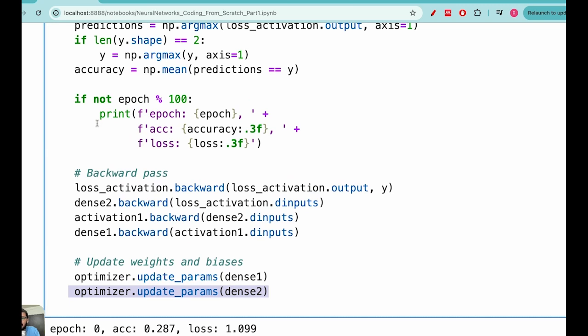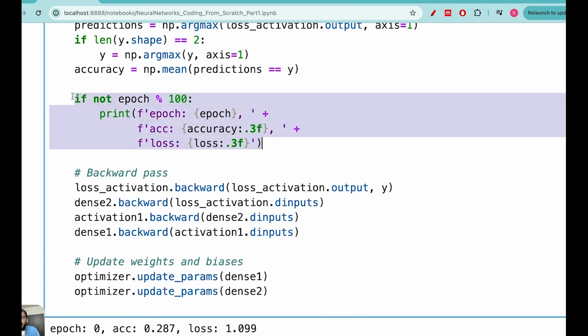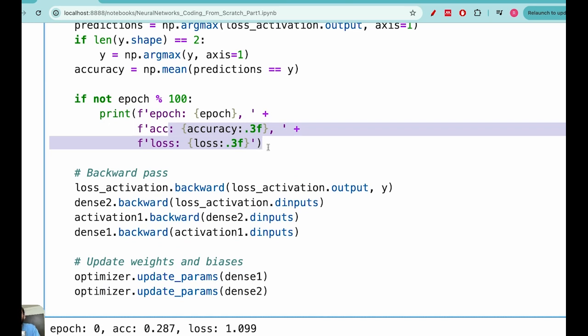And as the iterations proceed, for every 100 epochs, we'll be printing the accuracy and the loss. Remember that an epoch is going through the entire forward pass and the entire data set once. So when we are doing 100 epochs, we'll be going through the entire data set 100 times.